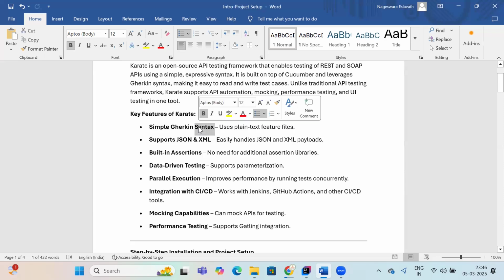By using Gherkin syntax. In this series, I will explain in detail what Gherkin and its syntax are, and how they have followed it and built this on top of the Karate API framework.